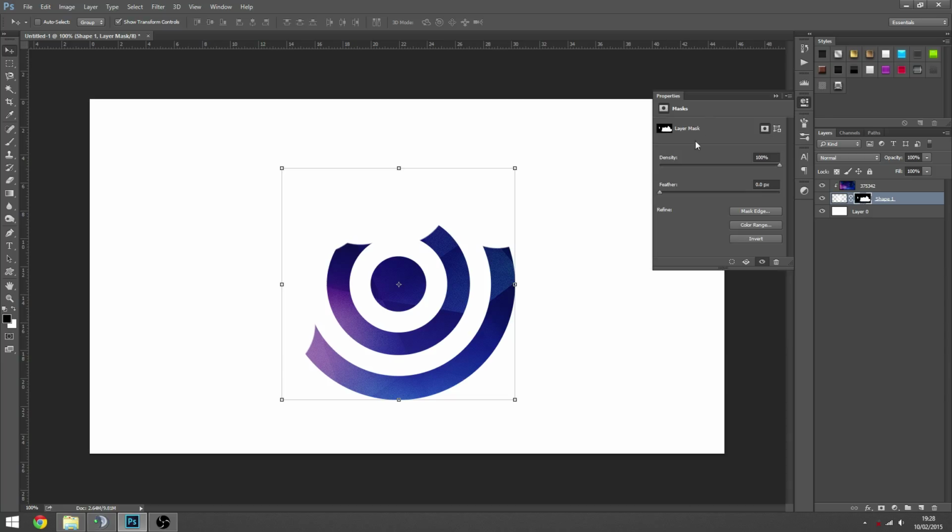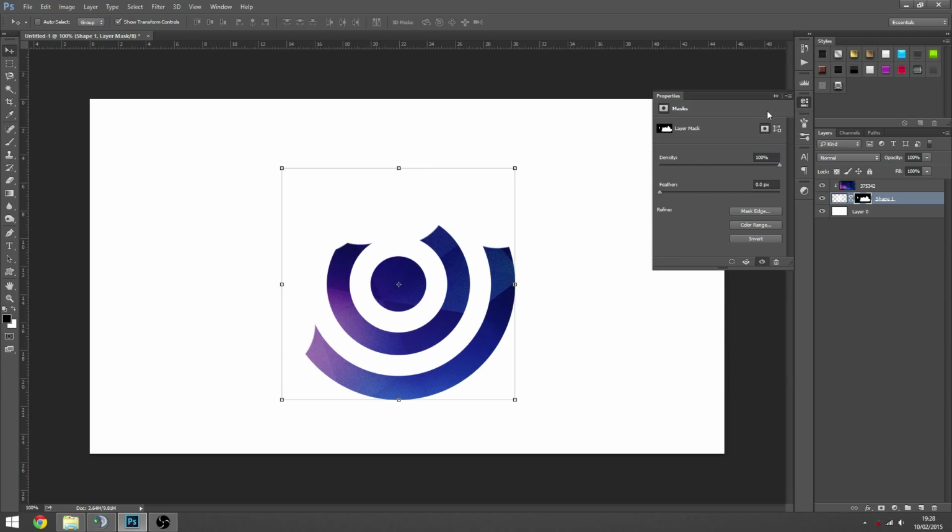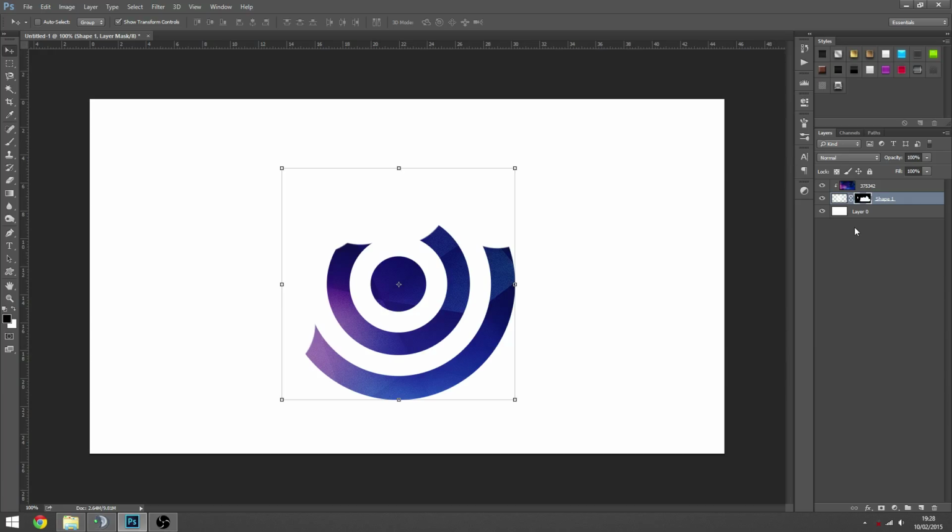Double clicking it will open up this, and basically you can just mess around with some extra parameters for this. I never really use this, so I'm not too keen on it, but it does say density and feather, so they kind of speak for themselves. And you can go in and do the refine edge tools and things, but we're not going to get into that because that's not really basic.